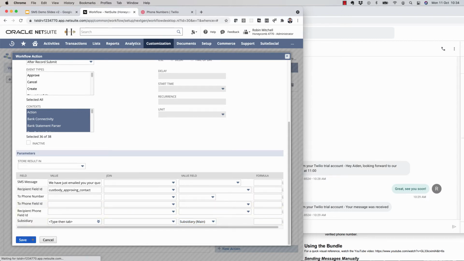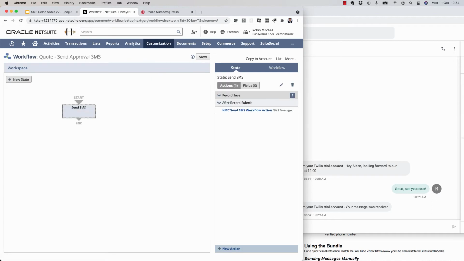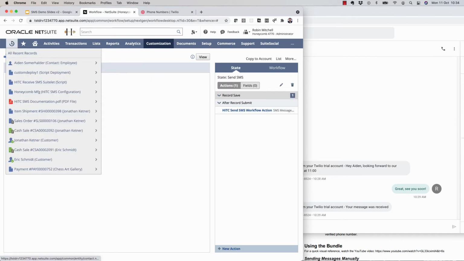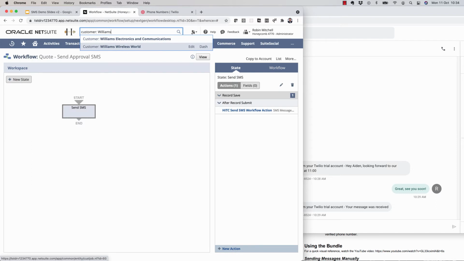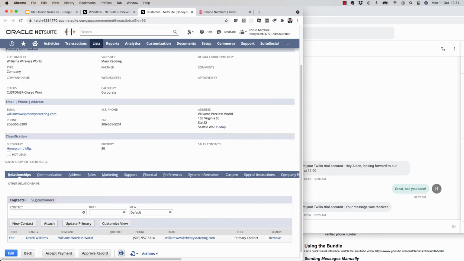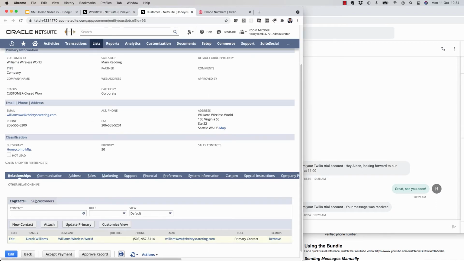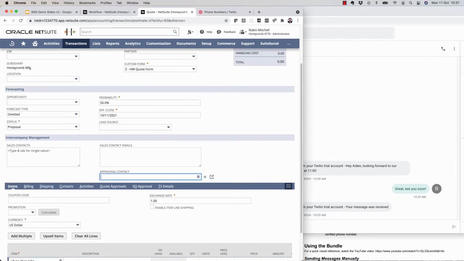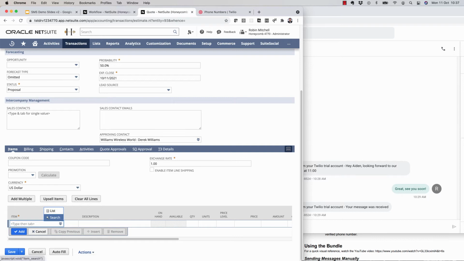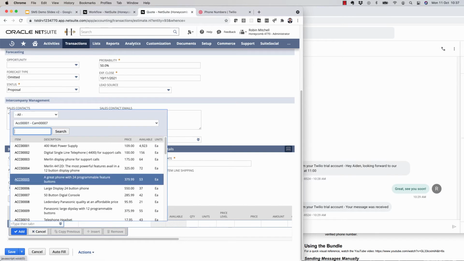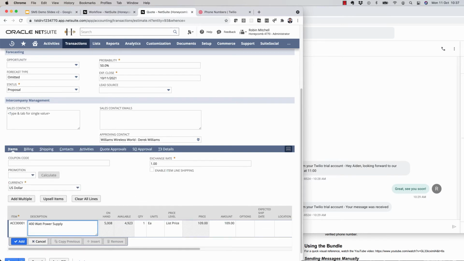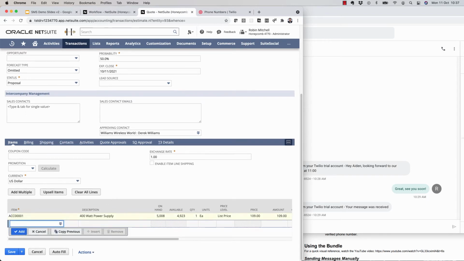So let's save this workflow action. And to demonstrate, I'm going to create a very simple quote for my Williams Wireless World customer. And conveniently, I'll point out that the contact on this customer has the same phone number as I do to allow testing. I'm going to create a quote. So as I'm creating my quote, I'm going to set Derek as the approving contact. I'm just going to add an item. And then I'll save it.